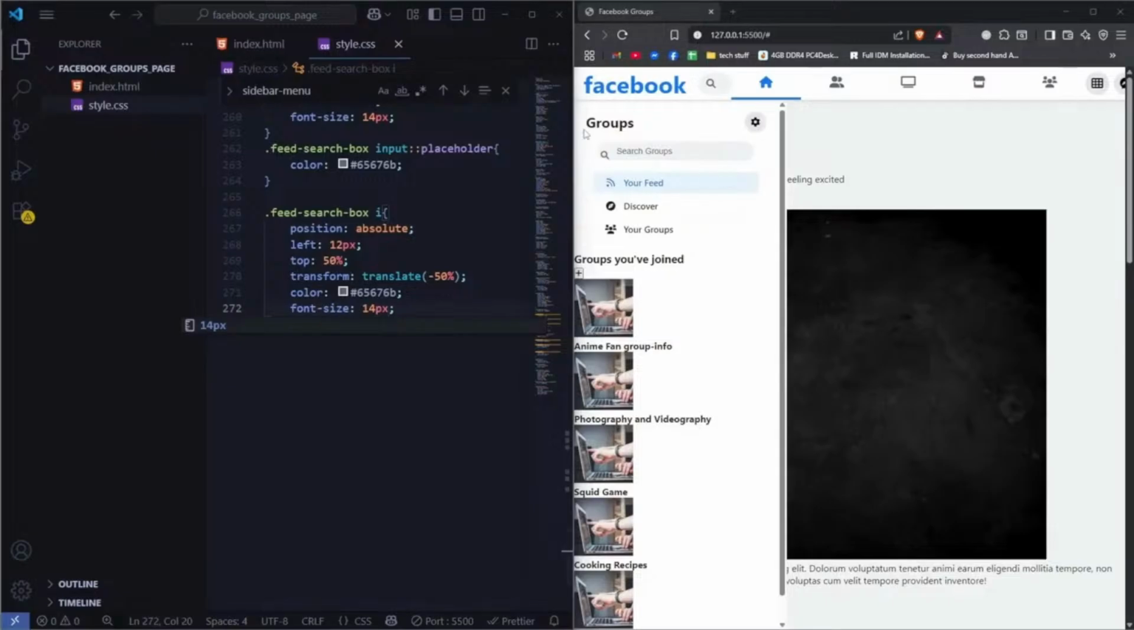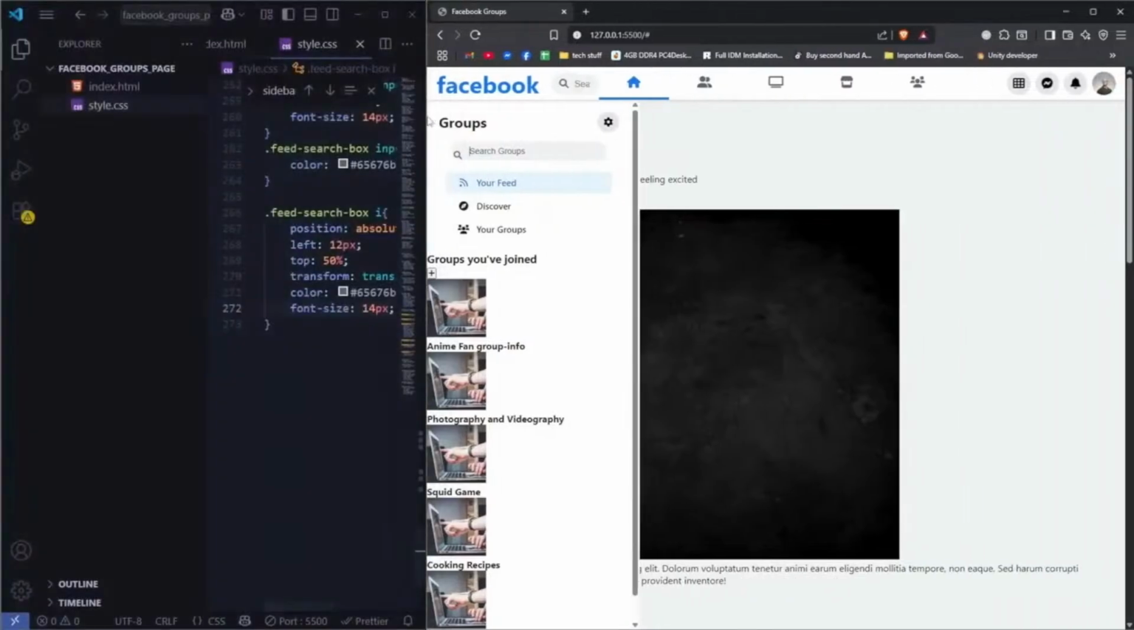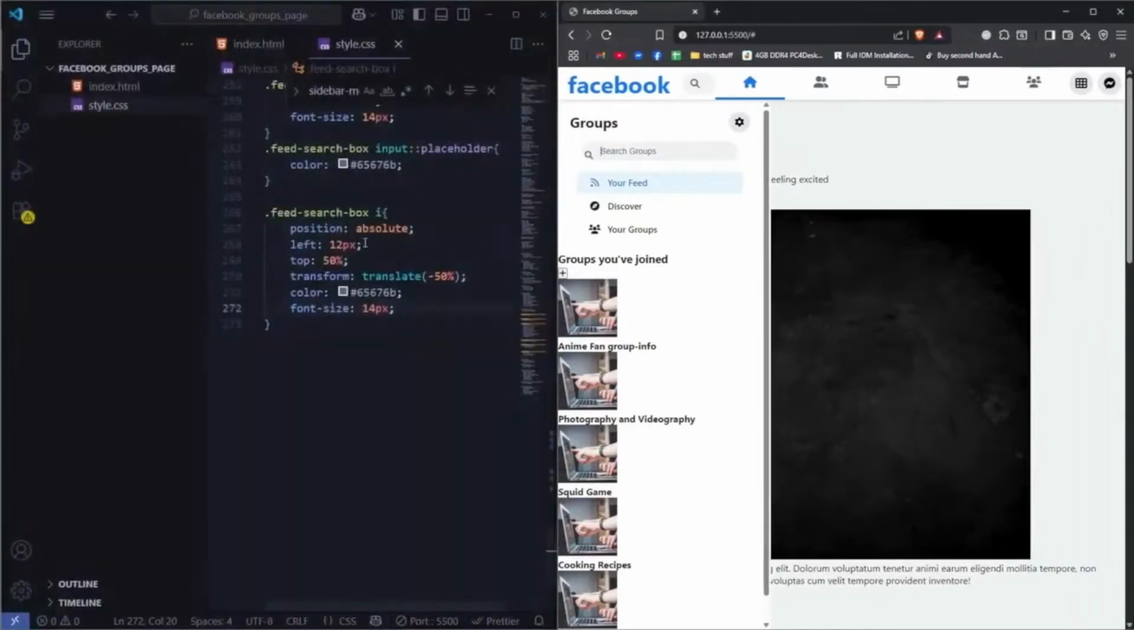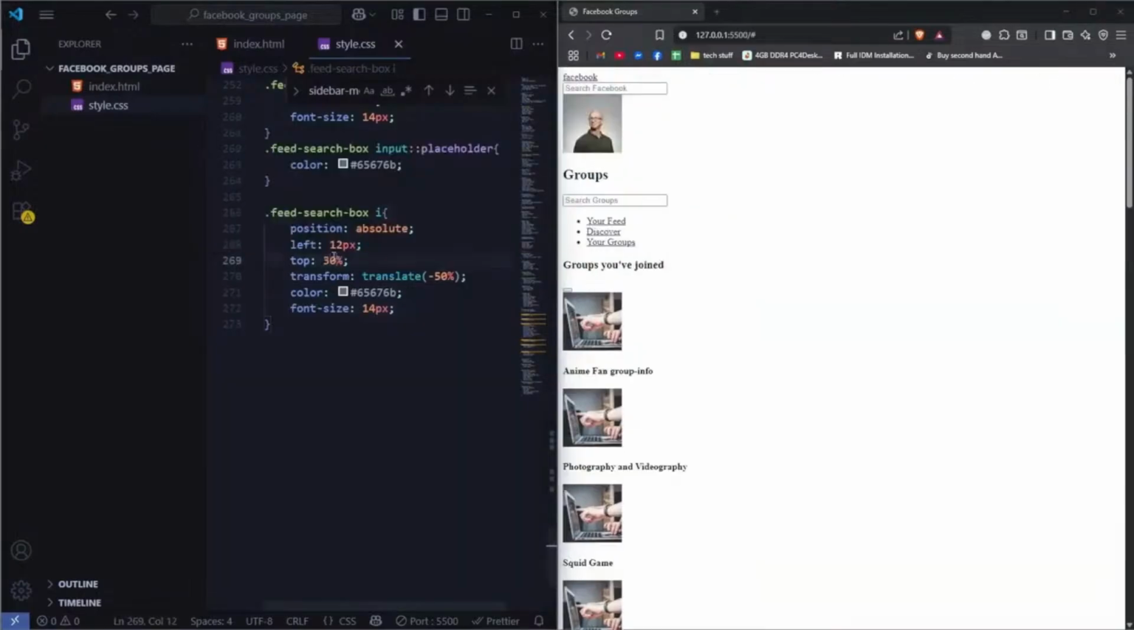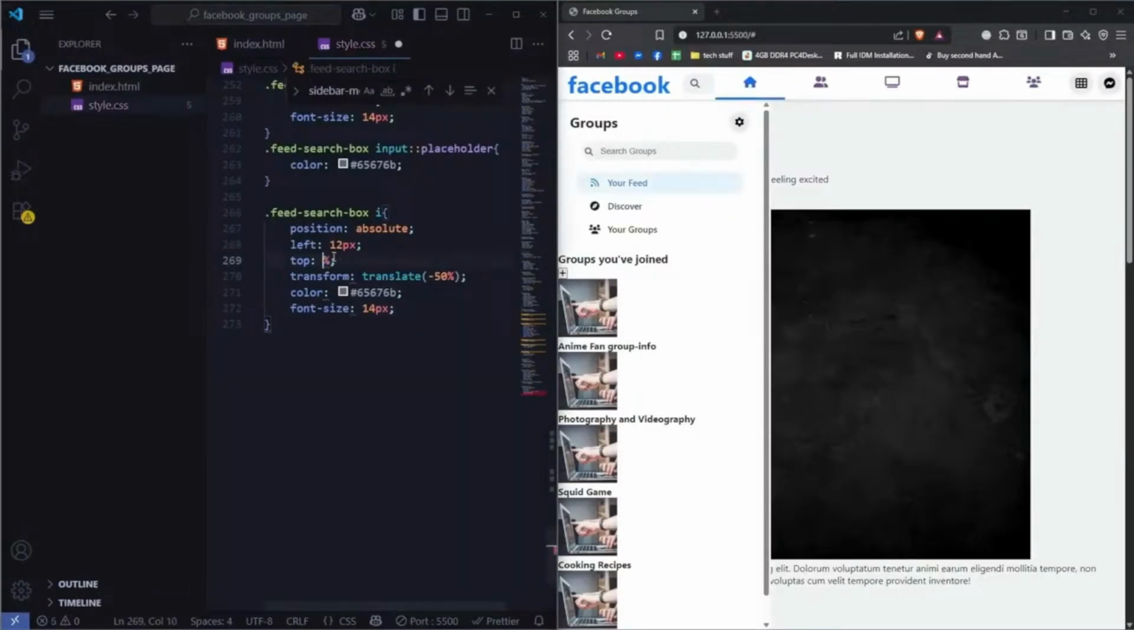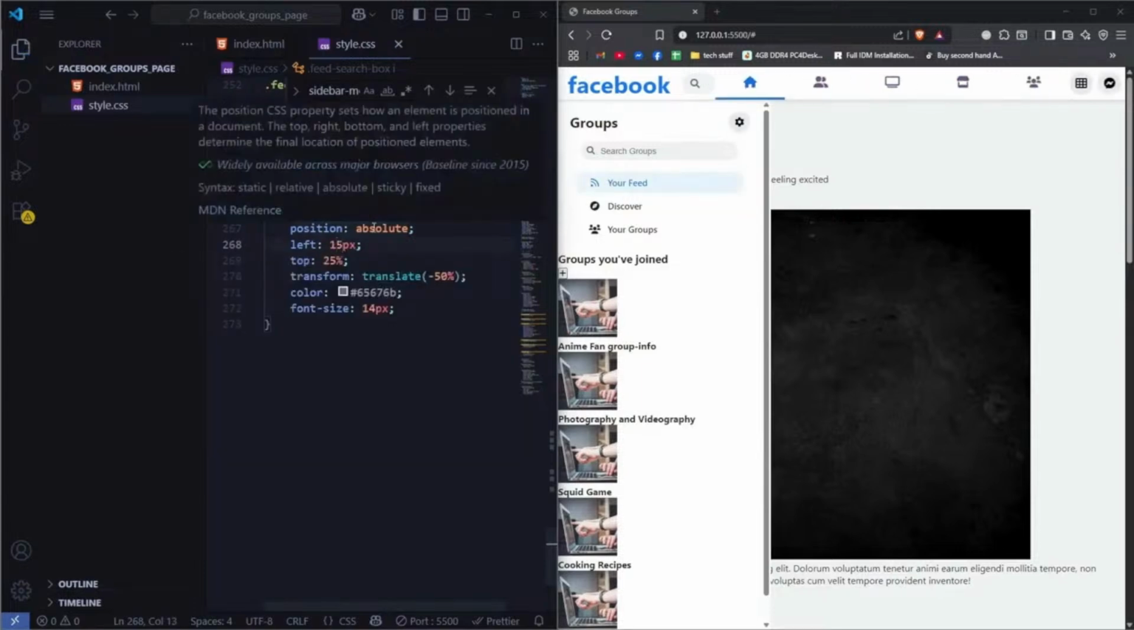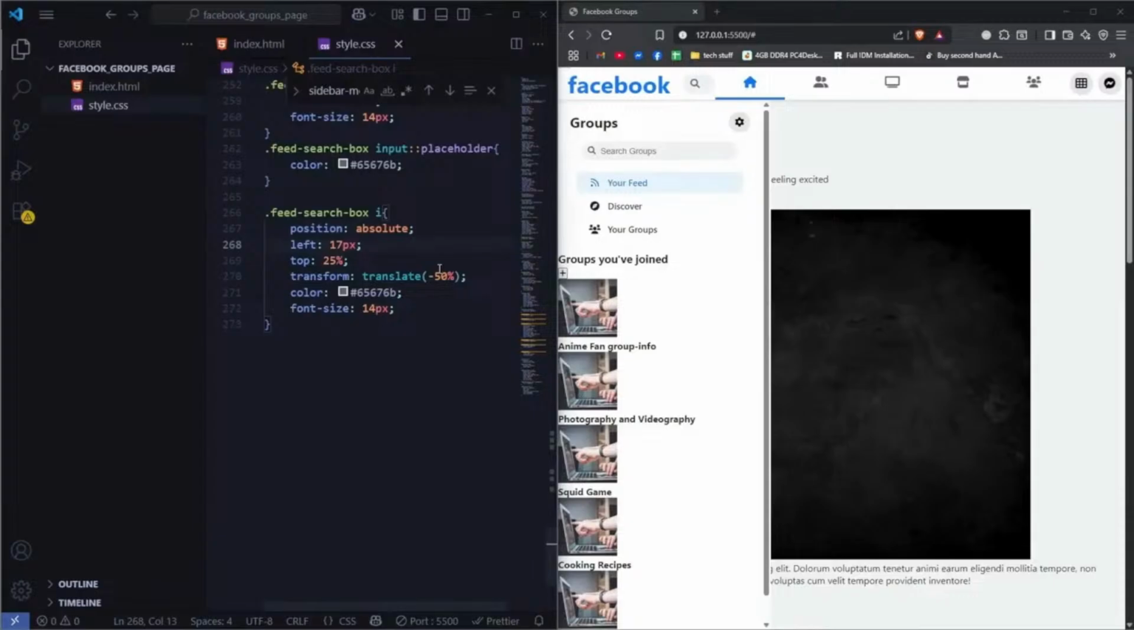It's kind of not there, so yeah, we still have to tinker around a bit. We can put the top to a little bit less. There we go. We'll put more here. There we go. Now it looks good.